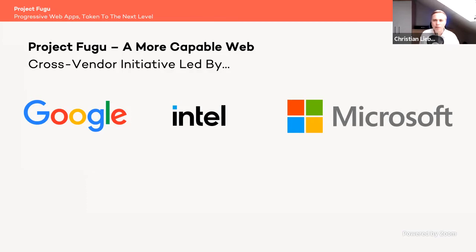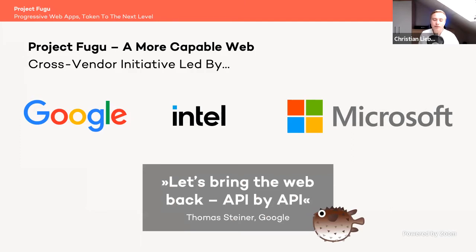Now, Intel may seem a bit odd here in that list of companies, but also there's a good reason for that. Intel is a processor manufacturer, and in their metadata, they have figured out that users tend to spend more than 50% of their processor time in browsers. So Intel, as a processor manufacturer, wants to make sure that you get the best experience in the program that you use most of the time. Now again, the goal from the Fugu team here, a quote from a representative of that team, Thomas Steiner: let's bring the web back API by API.